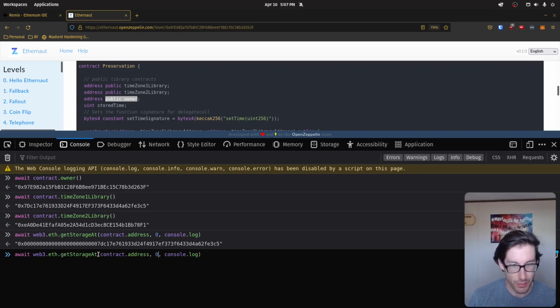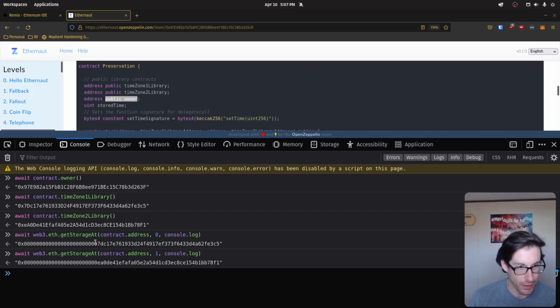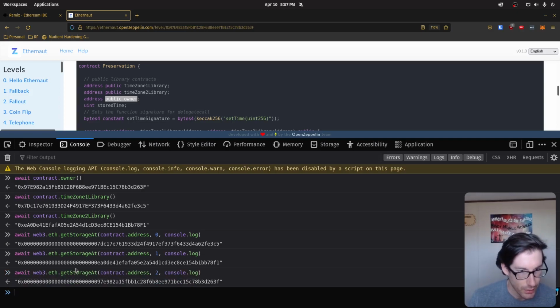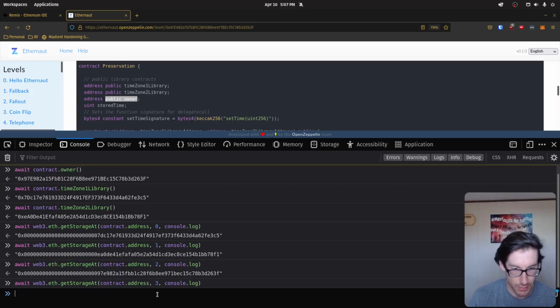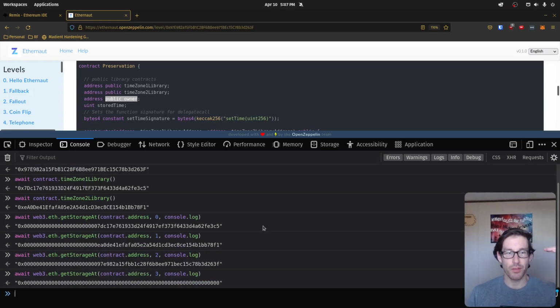We can iterate through this, so we can do slot 1, we can see that this is going to match here, so we have EA0D, and this is going to be EA0D, so this is going to be time zone 2. And then we do the second one here, we can see that this is 97E, which represents the owner here. So you can see all those slots match up. And if we do slot position 3, there's nothing there. It's all zeroed out. So we know that we've exceeded and we passed that slot. Good stuff.